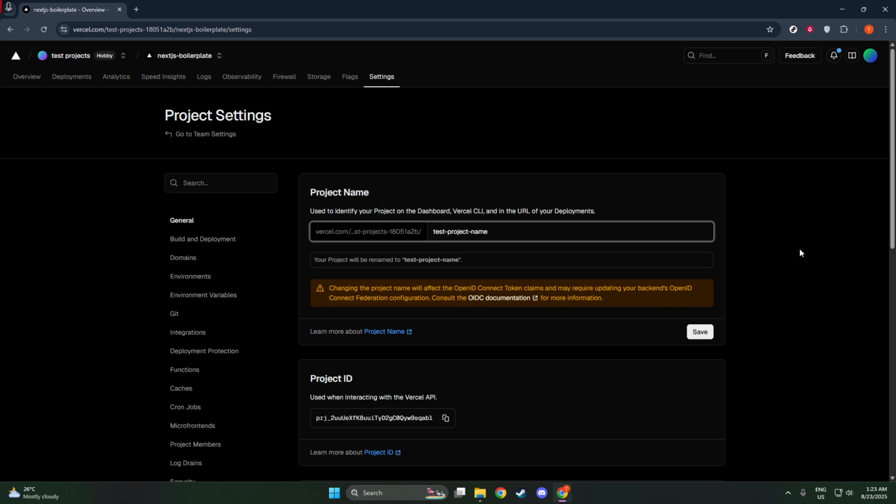Once you've entered your new project name, here's the straightforward part. You don't need to do anything else to save the changes. Vercel automatically saves any updates, making the renaming process seamless and efficient. As soon as you finish typing your new project name, your change is essentially instant.